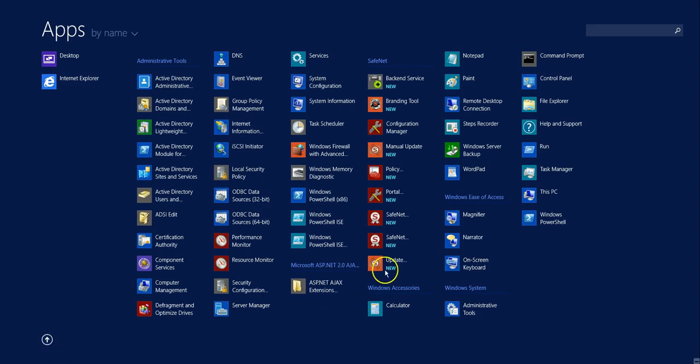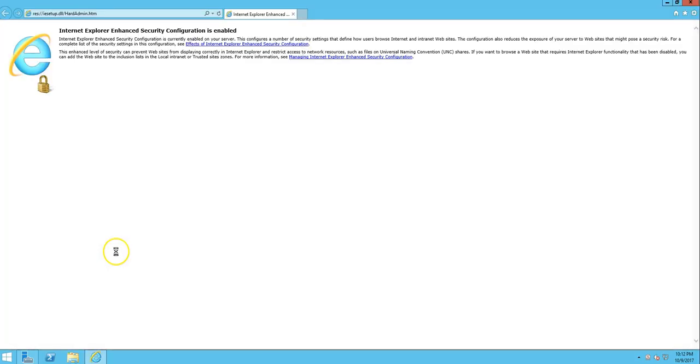In order to do that, I'll go to the apps. And here you'll see a list of all the SAM features and tools that have been installed. So you have the configuration manager, the manual update, the policy management as well, the portal configuration tool, and the SafeNet authentication client. We installed this earlier, and the authentication client tools. The next step now is to access the SAM portal. So in order to do that, I'll go into the browser here and enter the URL for it.